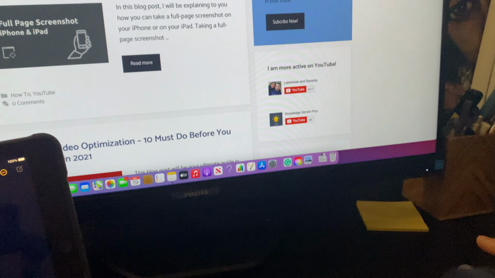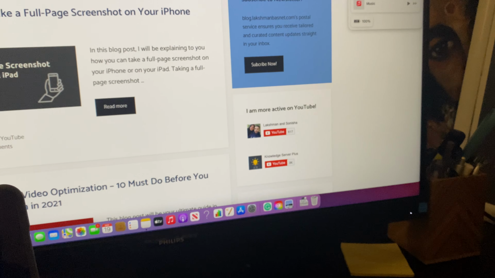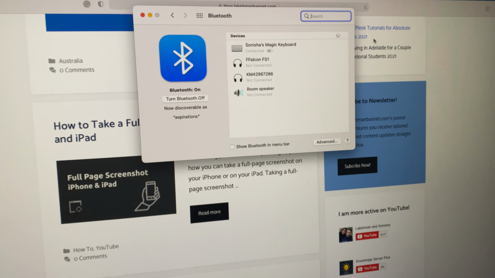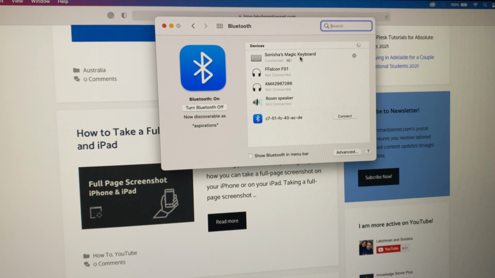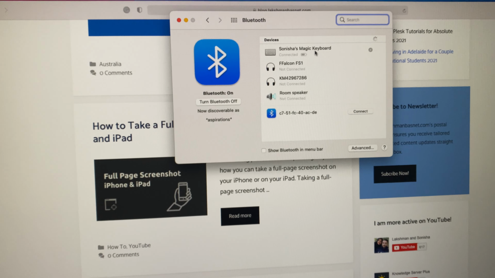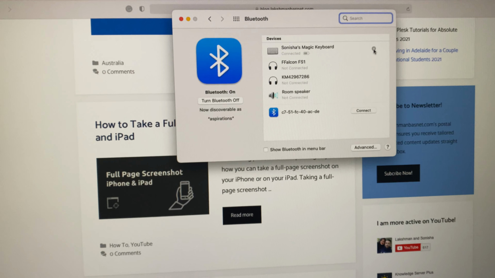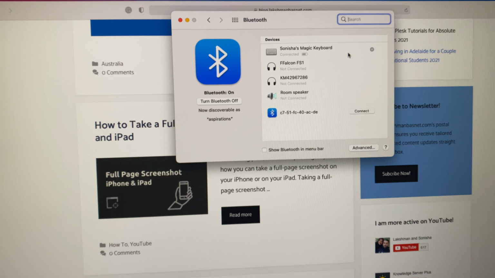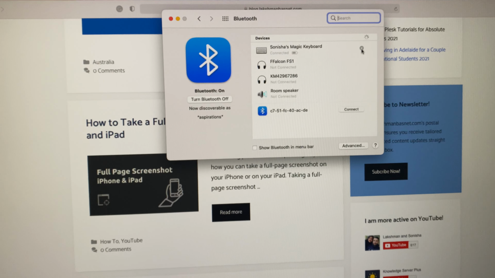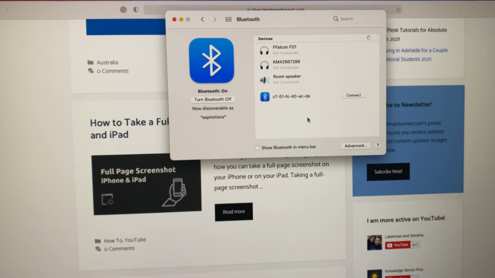Before we get started, let me tell you that currently this magic keyboard is connected to my MacBook here. So if your magic keyboard is also connected to your Mac or MacBook, first we need to disconnect it from the MacBook and then connect it to our iPad. It's better to remove it from your computer because it might get connected back automatically if you just disconnect. So I prefer to remove it from here.